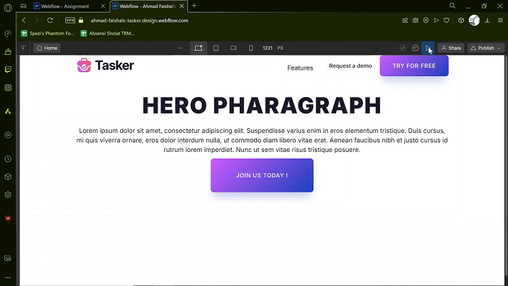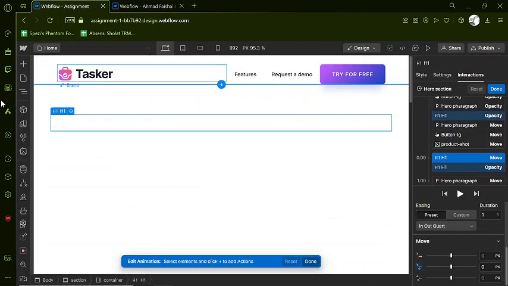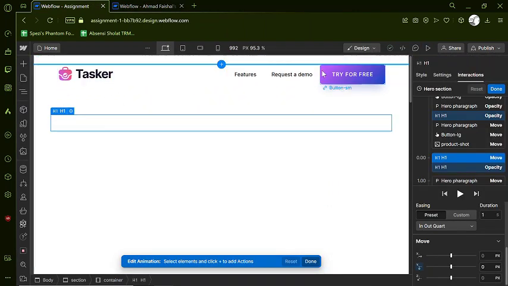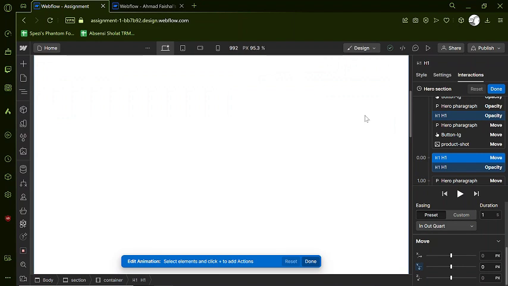And of course, it's very simple and it's a very short tutorial.